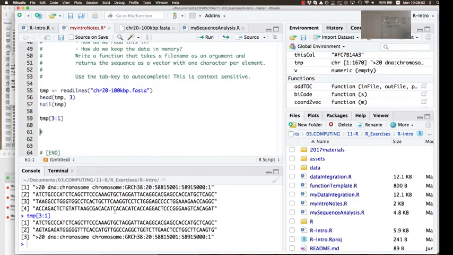Finding substrings. What else could we want to do? Calculating GC content. What else? Looking for variance. What else? Finding particular positions, for example. Finding dinucleotides. So all of these have slightly different pros and cons for different formats.